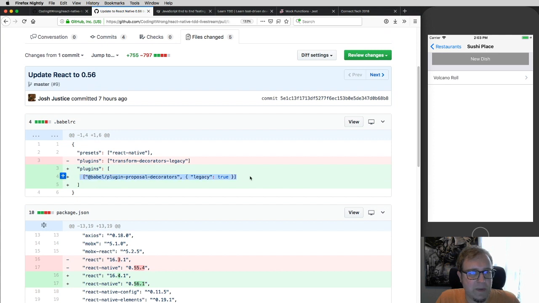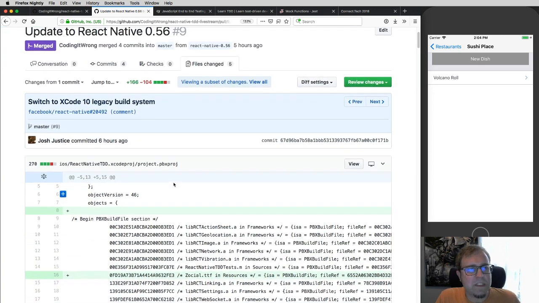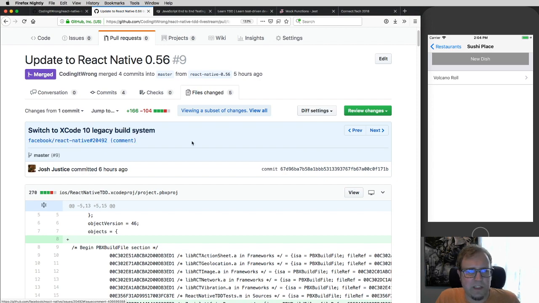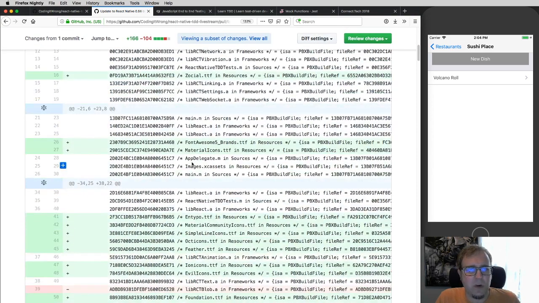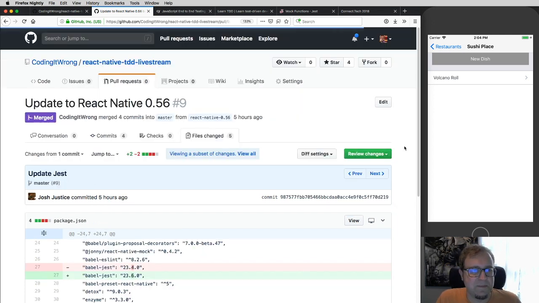There was also a flag to be passed in for decorators, because decorators is an ECMAScript feature that's gone through a lot of churn. So I think that got the app running. There was a build problem, and I've linked to the issues that I read on all of these. There was an error, something to the effect of multiple commands error, or multiple files were generated or something like that. So one workaround was switching to the Xcode 10 legacy build system. That's only temporary. That shouldn't be needed permanently, but that was needed for now, so that got me past it.